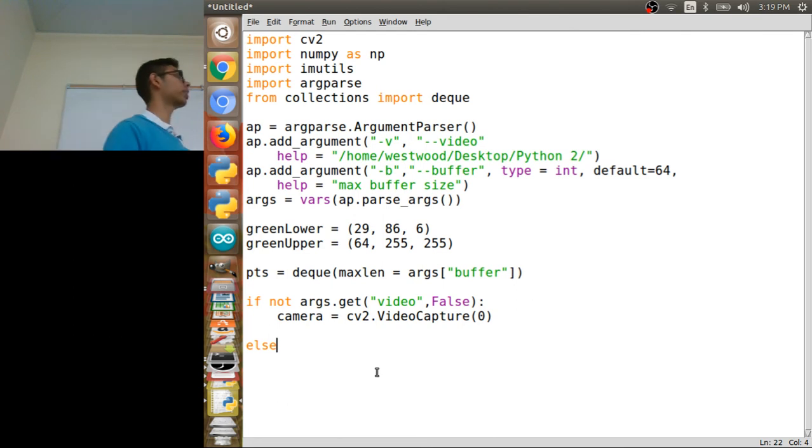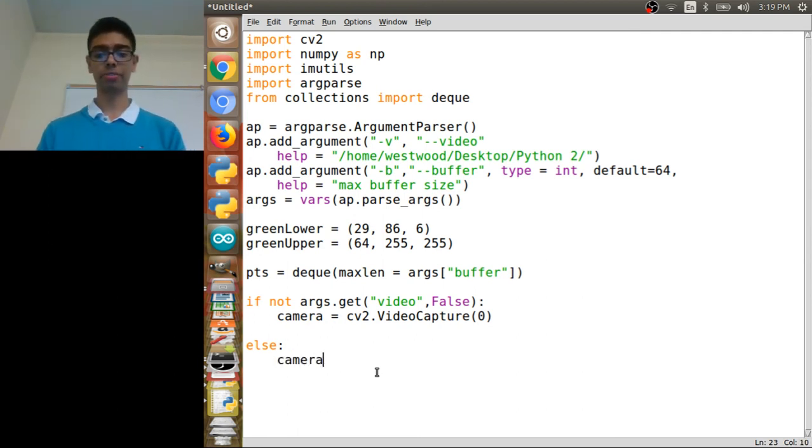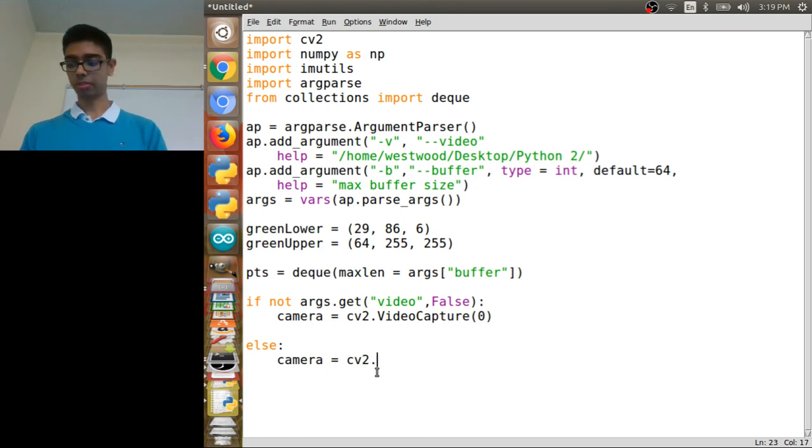To do that, we're going to create an else structure. What the compiler is going to do is read through, and when it gets to if not, it sees you do have a video, so it's going to ignore that if not statement and go to the else statement. Here we need to tell the computer to get the actual video. And so we're just going to capture the video.